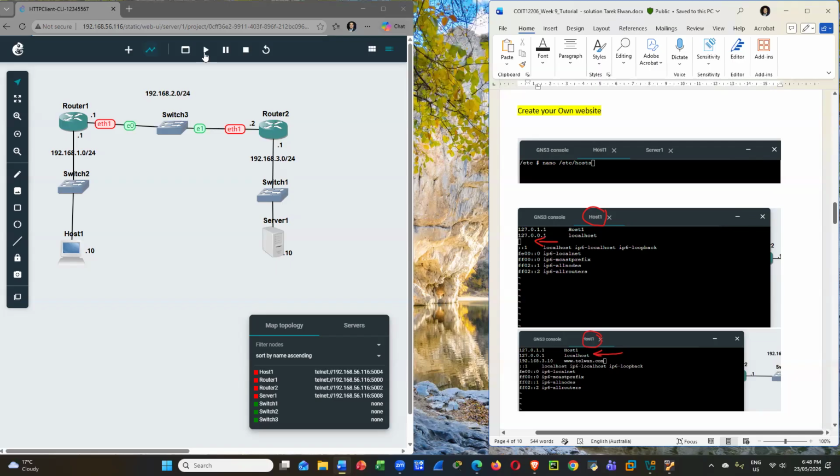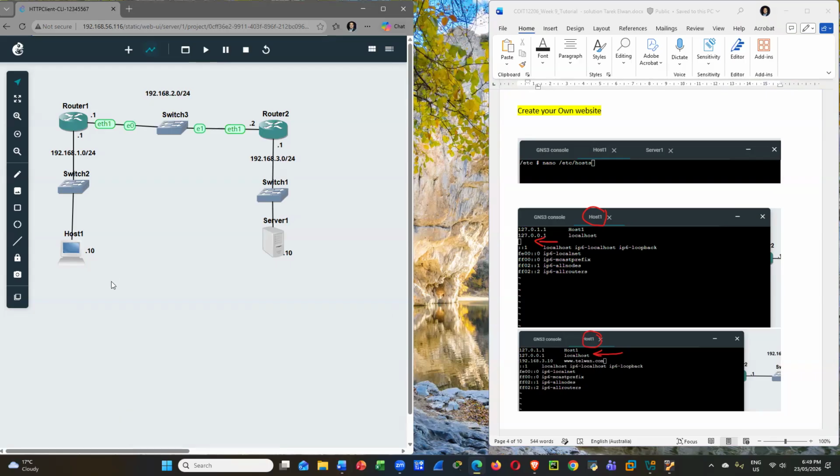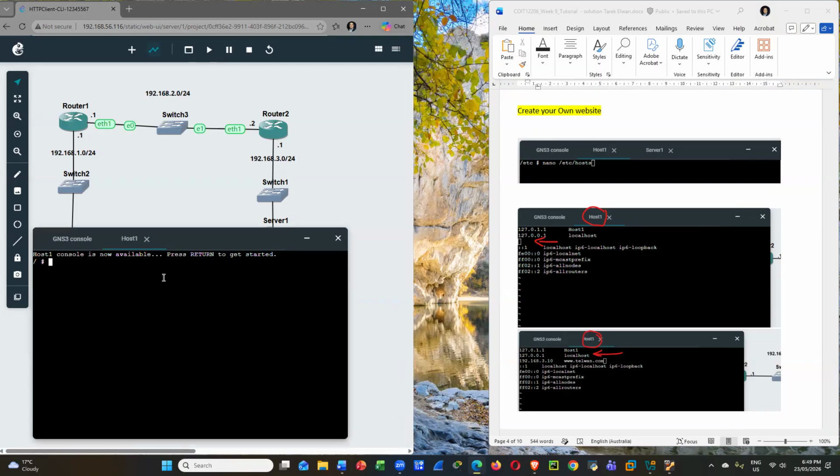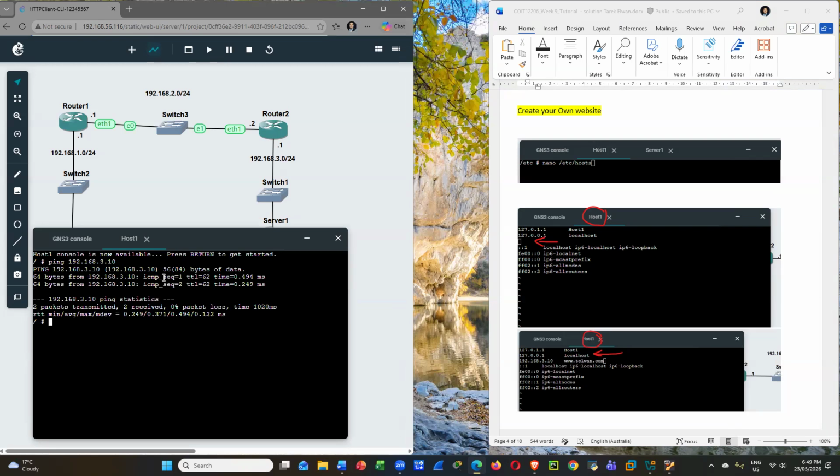So let's go here and start the work and minimize that one. The first thing to do before anything is to go back over here and find out if you can ping from the client to the server or not. That was 3.10. Yes, we can reach that. Cool. Done. So I can ping from here to here.